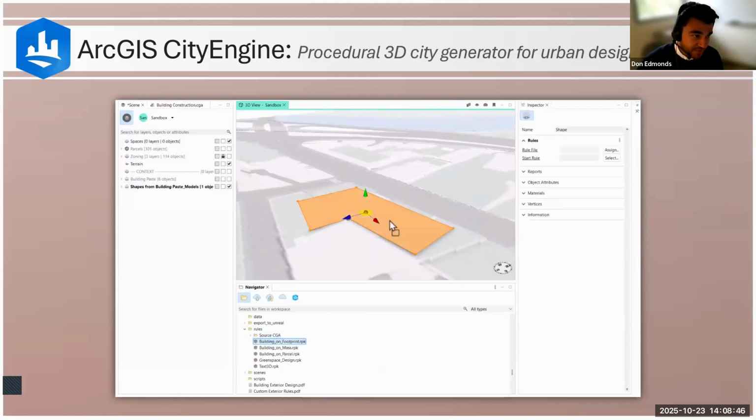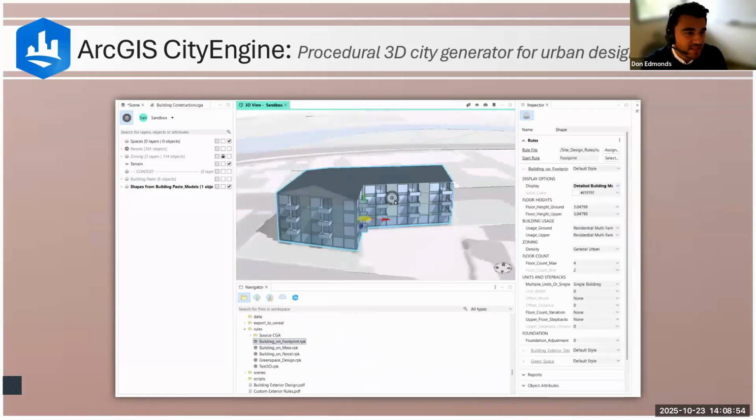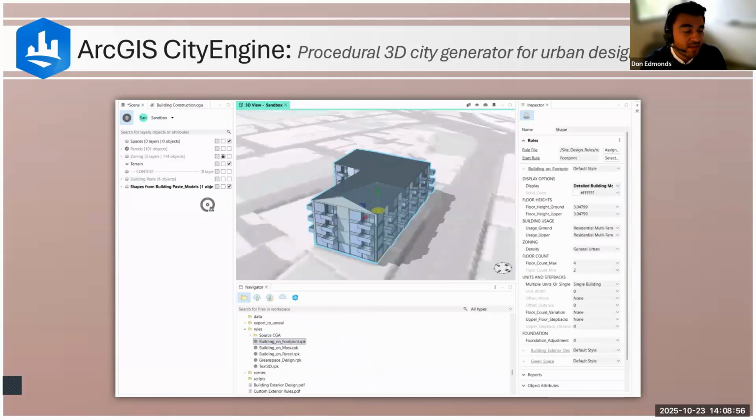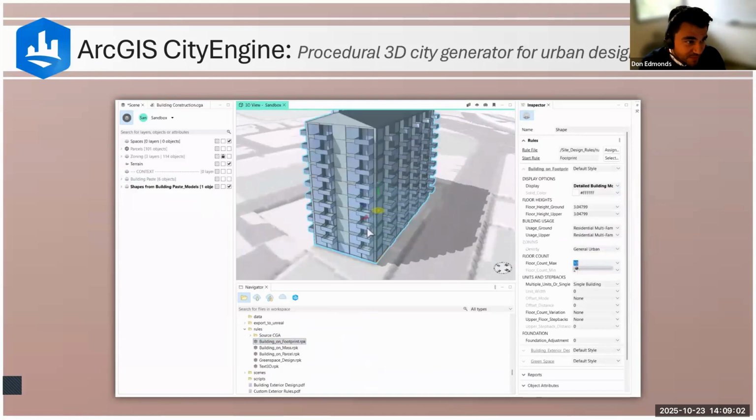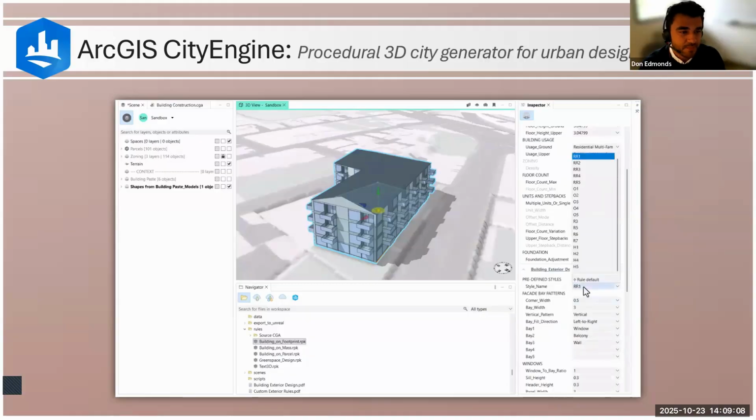So this is a building footprint rule, creates a building massing at first, and then within the parameters, I can change it to be more detailed. And then again, there's all these different parameters here. So if I wanted to change the floor count from 4 floors to 9 floors or 10 or something like that, I can easily do that and it will procedurally generate that building.